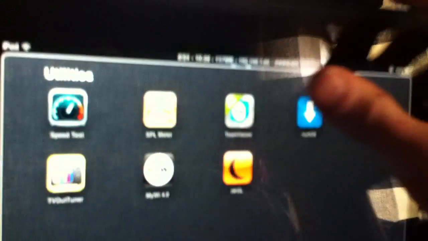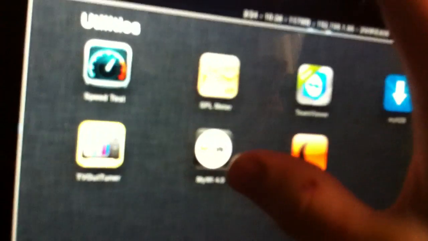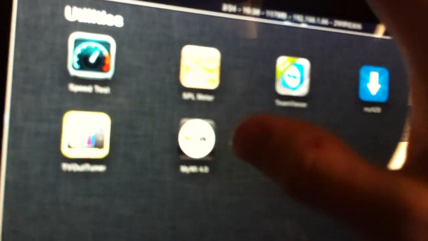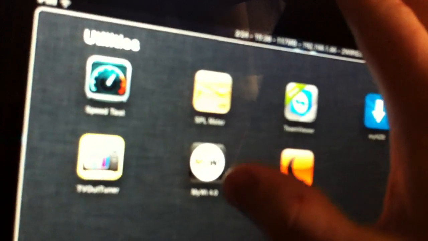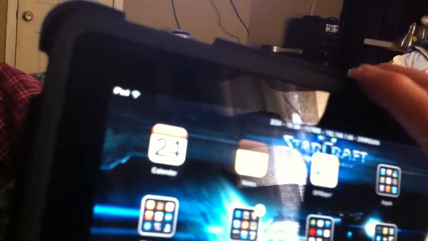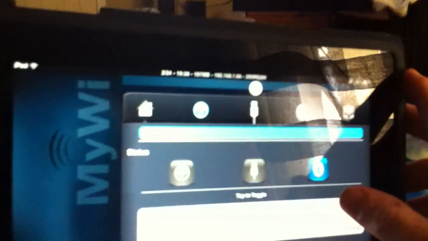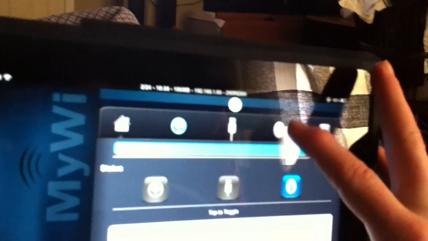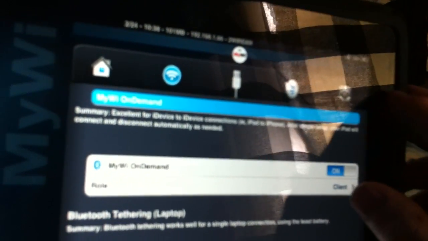Let's see, my Wi-Fi. I have it installed on here because this is actually a 3G, but I didn't pay for the plan. What's really cool about it is they have the iPhone 4, or I guess any iPhone with iOS 4, and the iPad iOS 4 native on here. So you want to set up this My Wi-Fi On Demand. It was an extra $5. The program itself is $20, unless you've already had it before, then it's only $10.